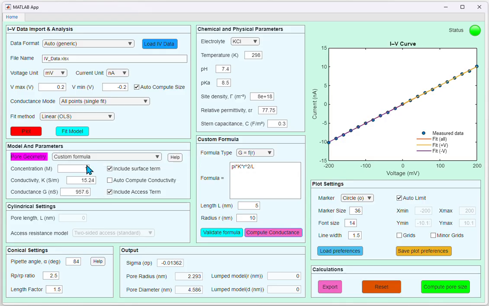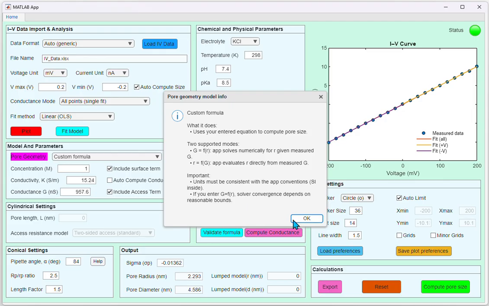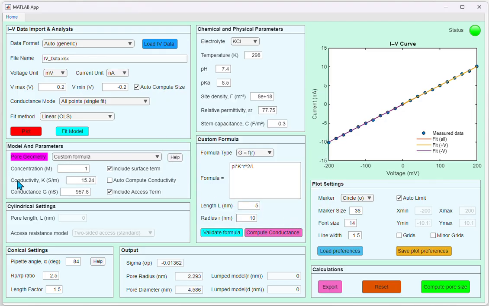Help option. Each model has a help button that explains the specific assumptions and formulas used for that geometry. Conductivity. Users can manually enter a value or check Auto Compute Conductivity. This automatically calculates the conductivity based on ion mobility and the chosen electrolyte in the Chemical and Physical Parameters panel. Conductance. This value is automatically populated after clicking Fit Model, though it can be overridden manually if necessary. Include surface term. When selected, the surface conductance is taken into account. Include access term. When selected, the access conductance is taken into account.